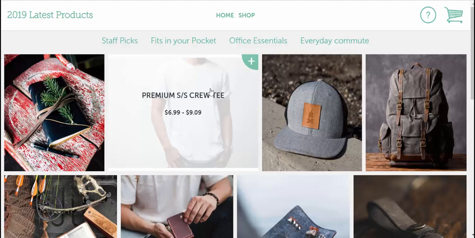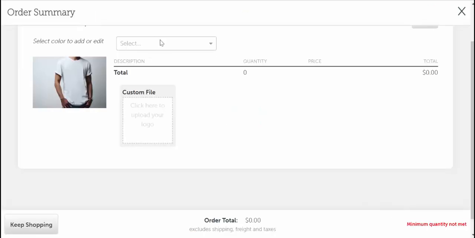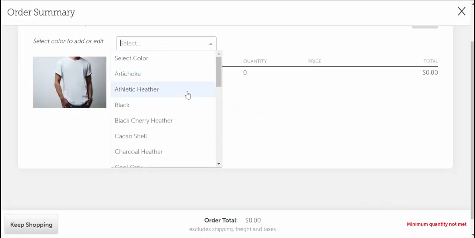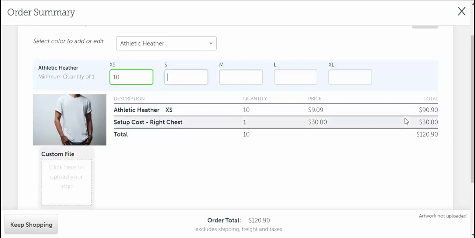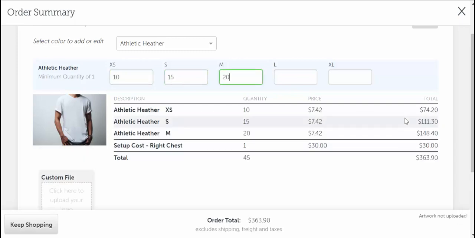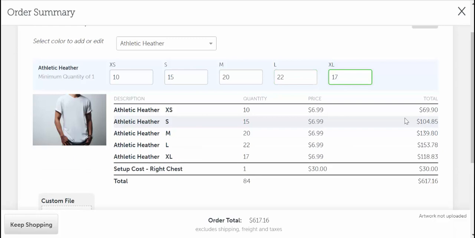Now, if we go in and order an apparel piece, I don't think we've done one of those yet. So if we want to order some apparel, we click Add. Your client selects whatever color they'd like, and when they select a color for apparel, they then just fill out the quantity of each size that they would like. So maybe 10 extra small, 15 small, 20 medium, 22 large, and 17 extra large.